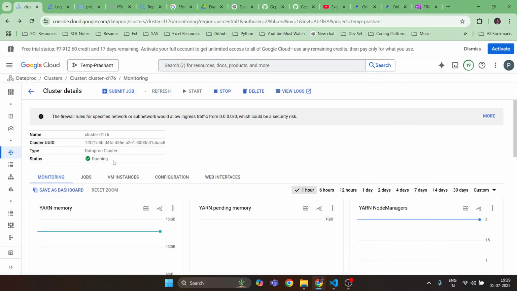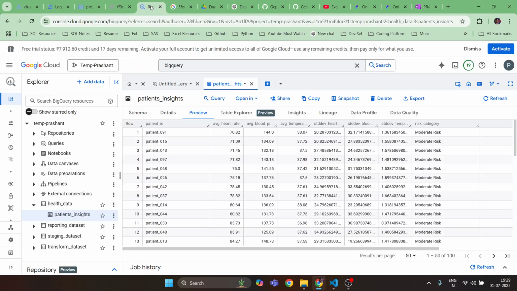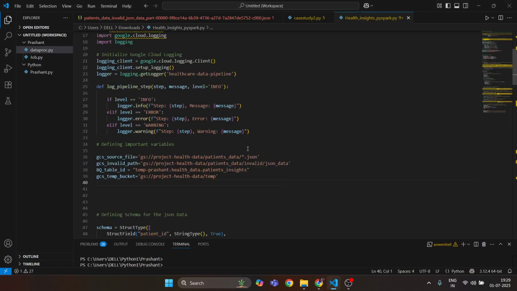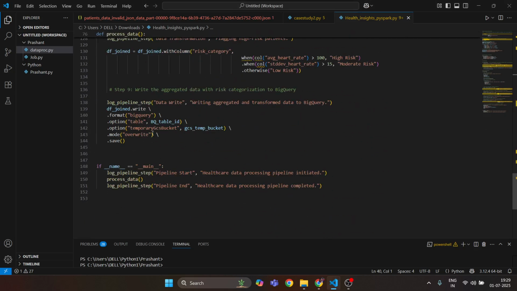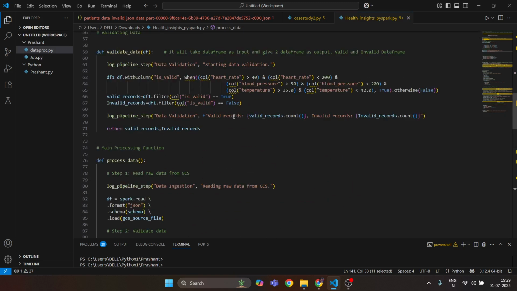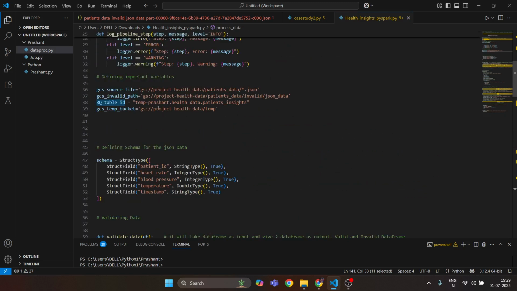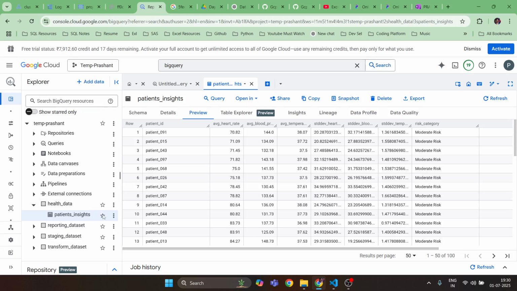Once that job is submitted, our data will be written directly into BigQuery. I have already submitted the job, so you can see that this is the health data patients insights. If you see the Python file, at the end we have given this BigQuery table ID, right? If you search this, at the top, we have defined this. It says Tem Prashant health data dot patient insights. And this is the same table we are talking about, right? And we have this table.